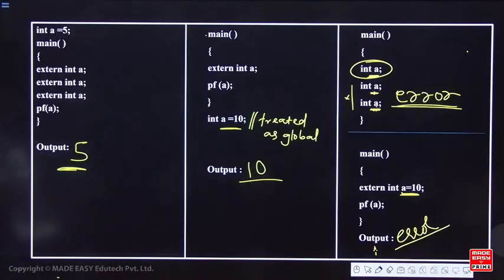And the extern, they make use of memory global variable only. Shubham Sahu.